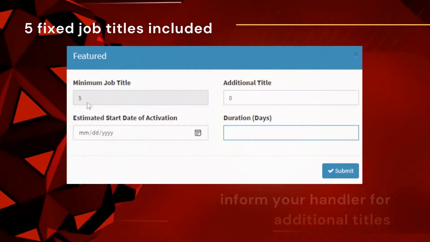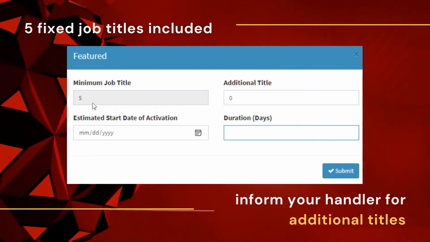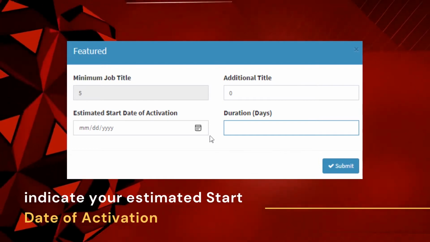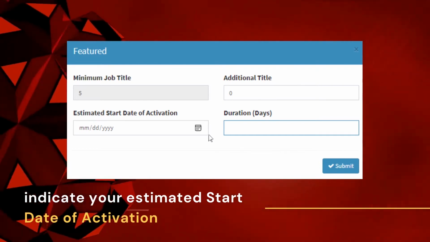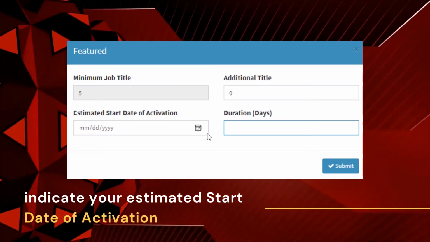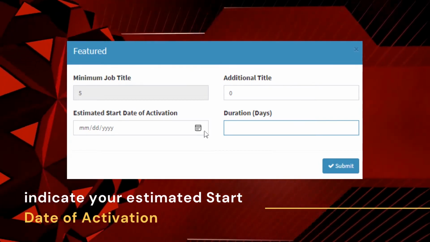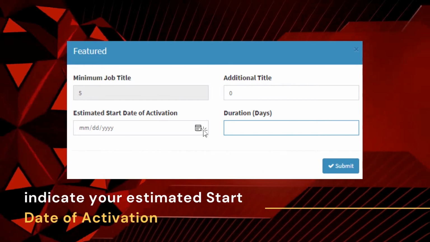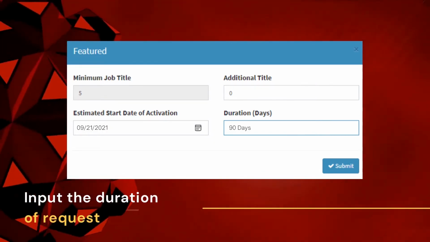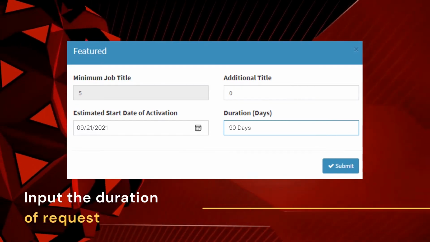There are 5 fixed job titles included. If you need additional titles, please inform your handler. Next, indicate your estimated start date of activation. Take note that the date will vary depending on how fast you submit your signed quotation, and the handler will start processing and generating a code for your request. Lastly, input the duration of your request based on the number of days.